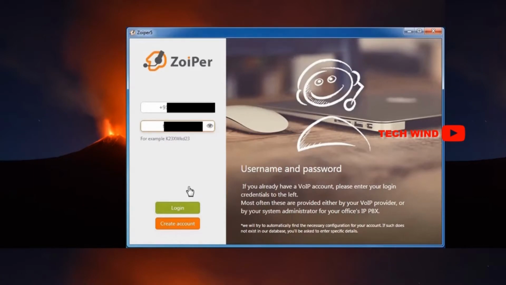This is the password commonly used for VLAN 1849 across India, from Kashmir to Kanyakumari, from Gujarat to Arunachal. This is the format that is used. So after you have entered the username and password, click login.